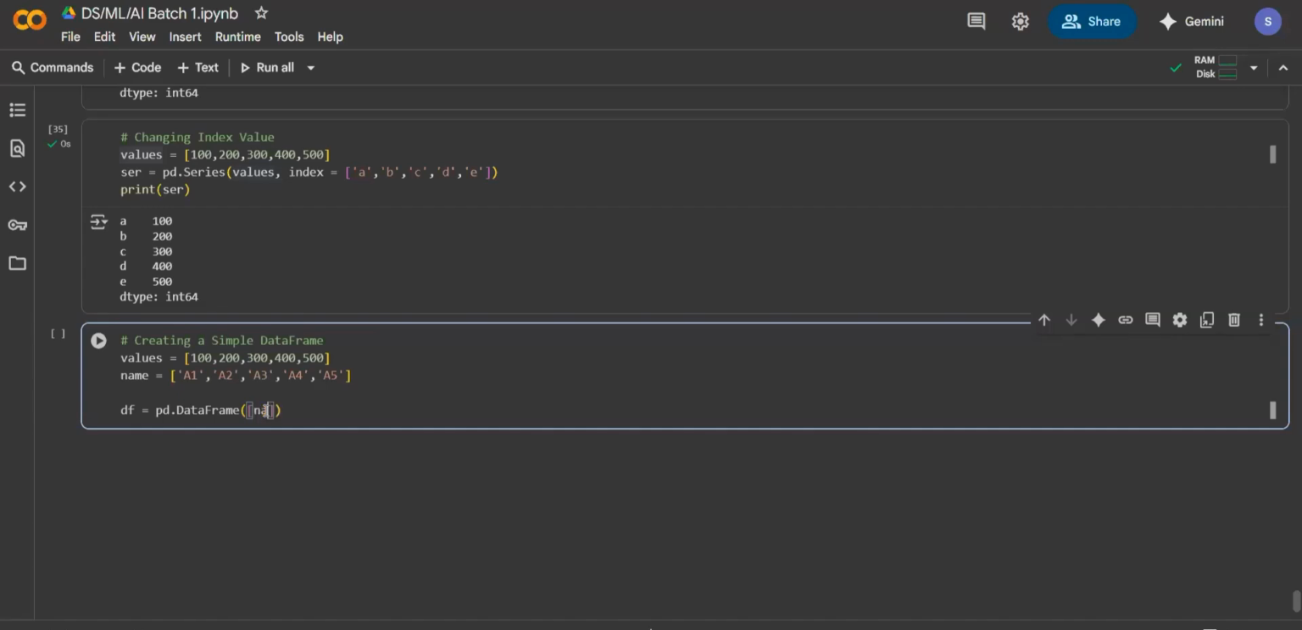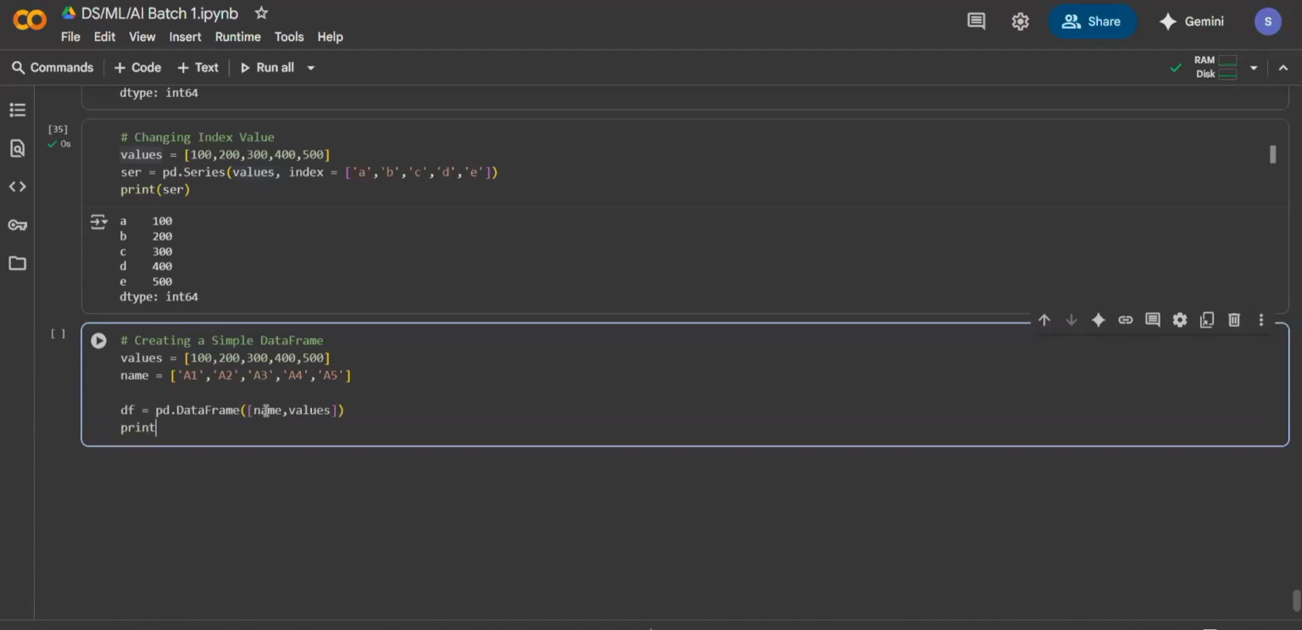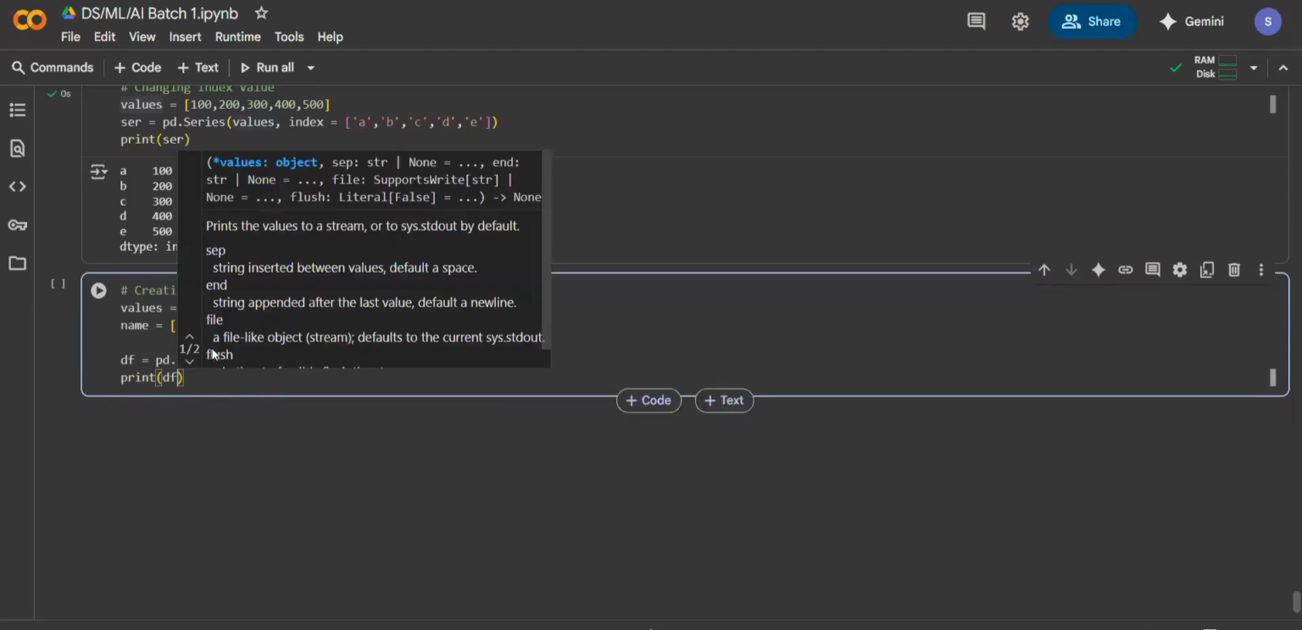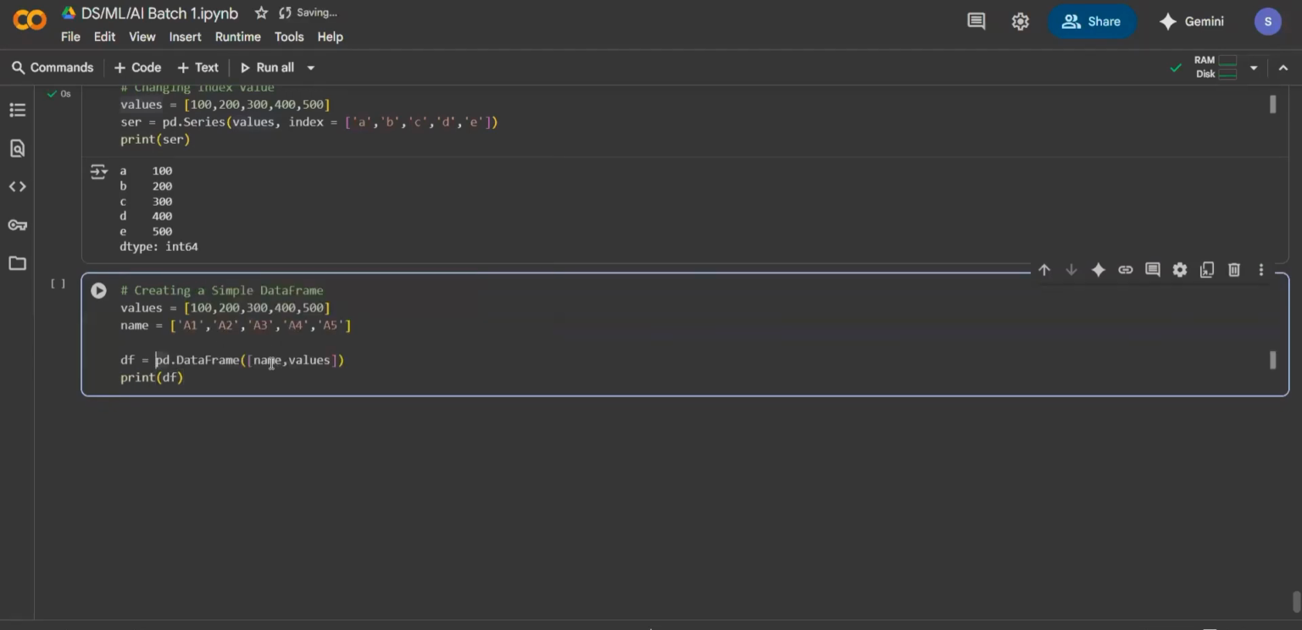So I'll mention name first, then I'll mention the values. After this, we'll print the data frame. Now, even though you have converted into a data frame and you have the name as well as the values, see the output.